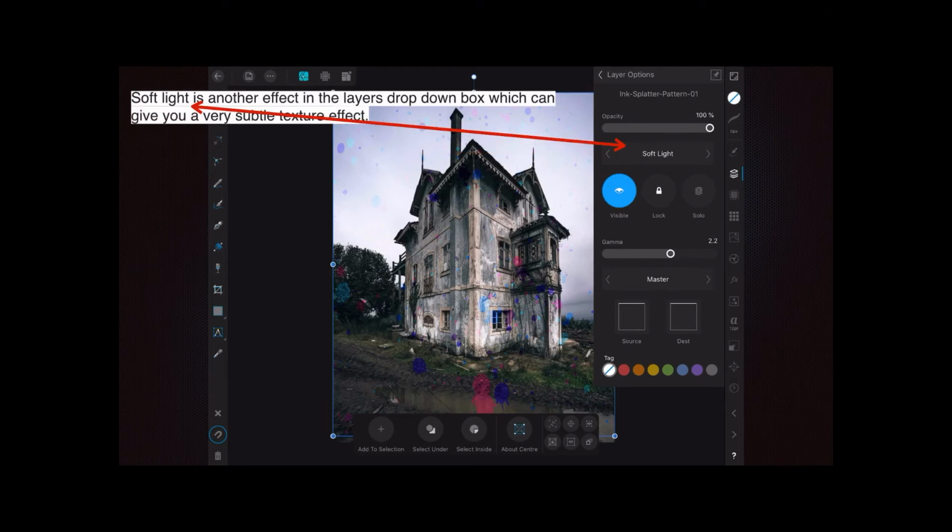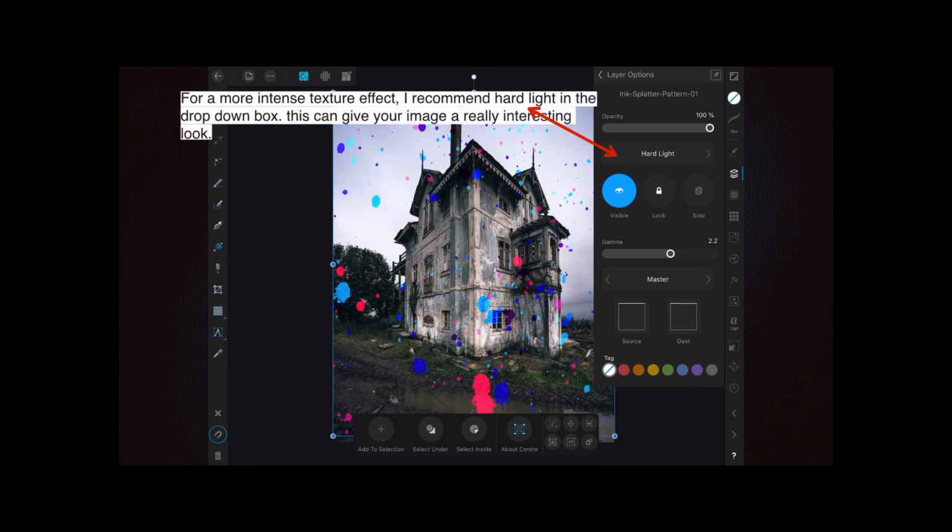Soft light is another effect in the Layers drop-down box, which can give you a very subtle texture effect. And you can see that those hard coloured lights have disappeared and become much softer. For a more intense texture effect, I recommend hard light in the drop-down box. This can give your image a really interesting look.